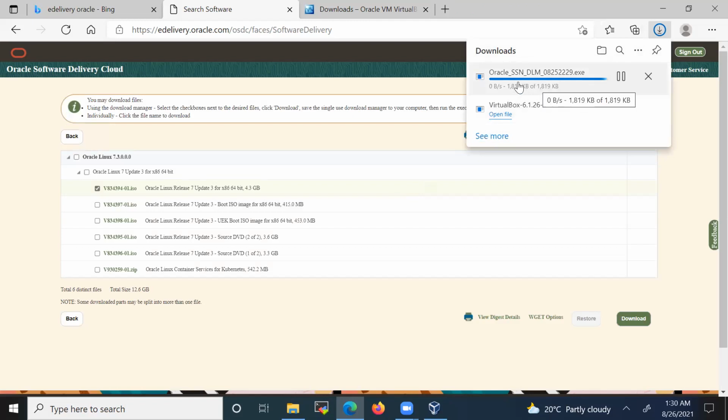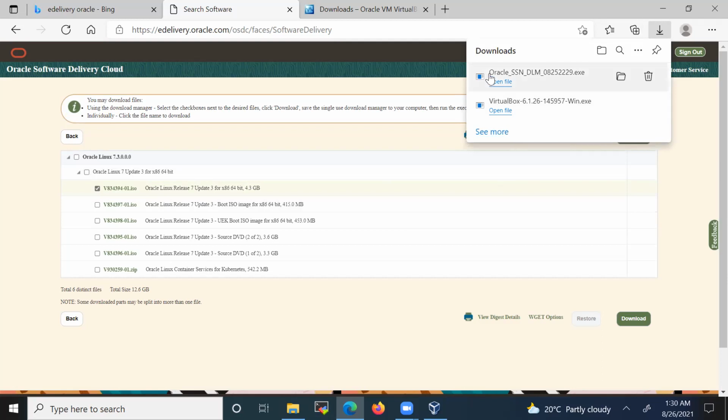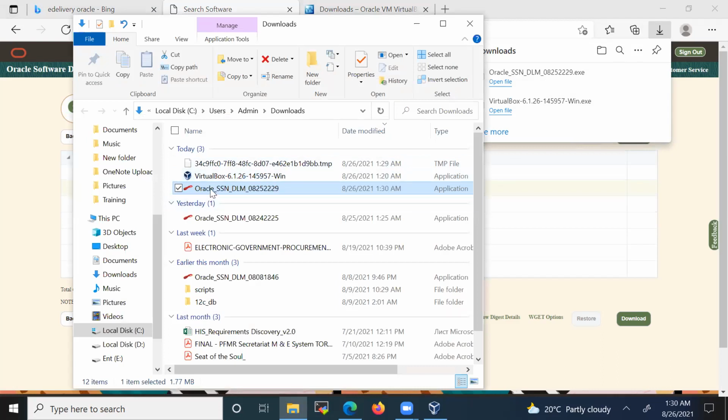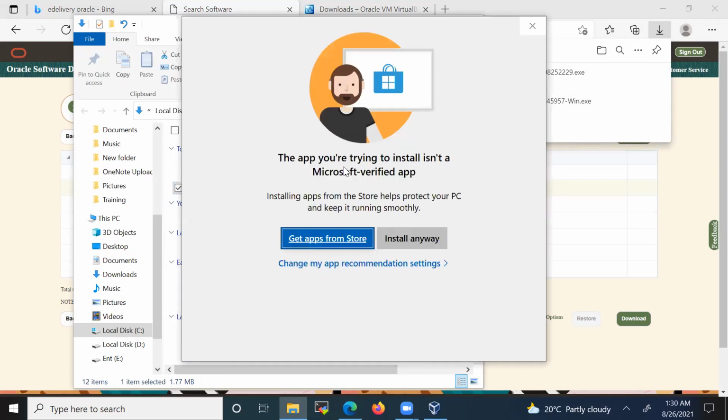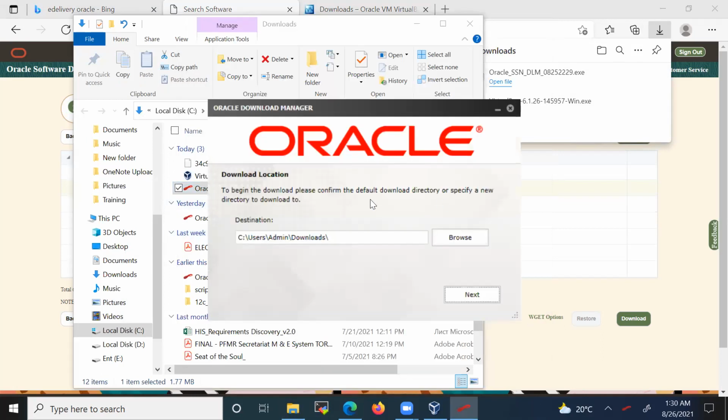It's going to download the single sign-on first before I do the download. So once that one is done, open it. Then you double click on it. In a few minutes, it should be able to start. So just click install anyway. It's complaining a bit, but no issue.